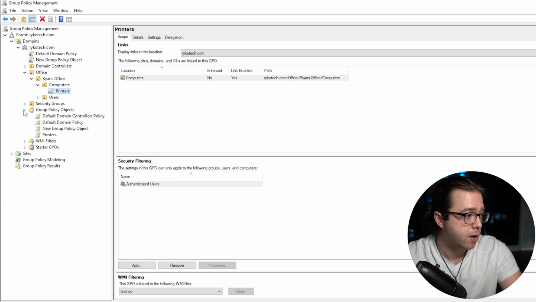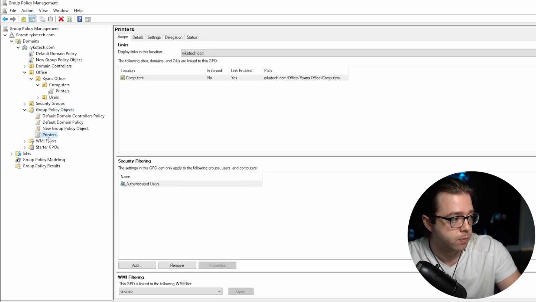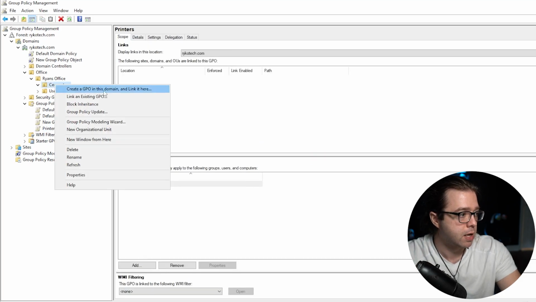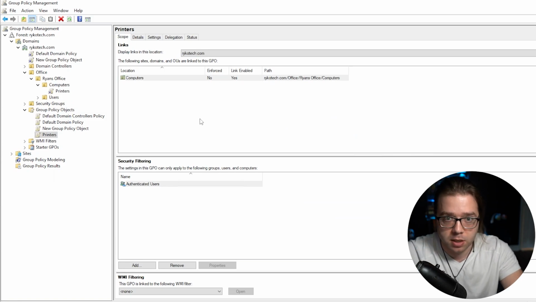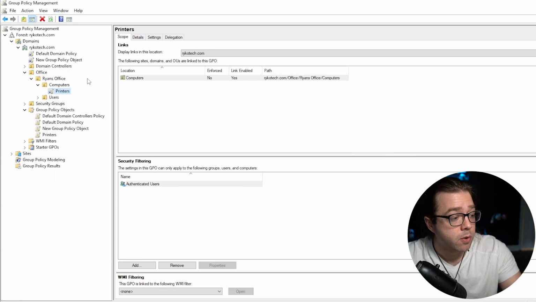Our group policies are actually created and stored in this group policy object section, which will be down here. That way we can kind of delete and it's still here. We can just add it at any time. You just link an existing, voila. Now we can kind of delete, add back, delete, add back. Things like that. So that's it. That's how we kind of manage our group policies.